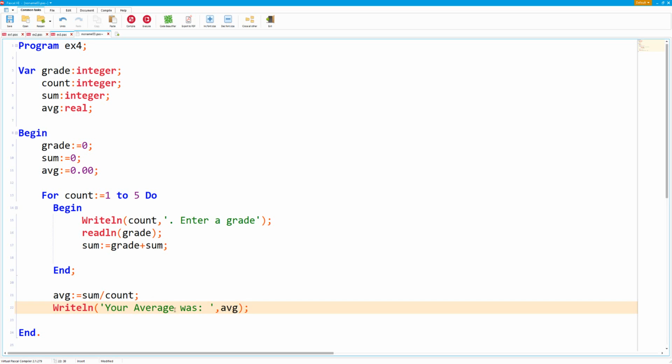Now, if I leave it like this, Pascal will show me a really ugly number, because remember, average, we said it's going to be a real number. We have to tell Pascal how to show this number. So I'm going to put a colon here, and I'm going to say I want 3 digits in the front before the decimal place, and I also want 2 decimal places.